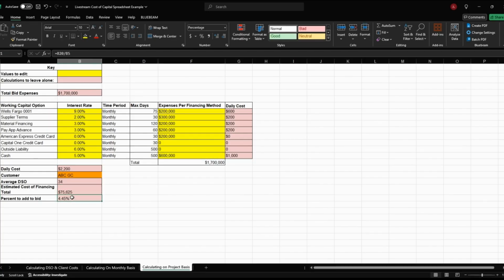It's not something that in your project accounting your PM is going to say, okay, well, this month we paid our bill a little early, so this is how much it's actually costing us, right? So what you do is you take the total bid expenses divided by the estimated cost of financing total, and you get a percentage to add to your bid. So at the bottom, it does all of these calculations for you. In this case, the adder we want to use for ABCGC's proposal is 4.45%.